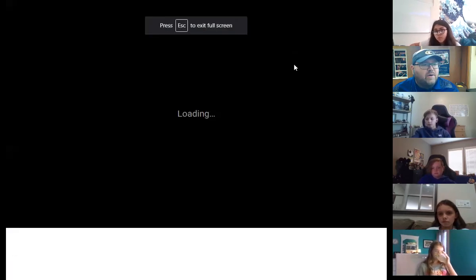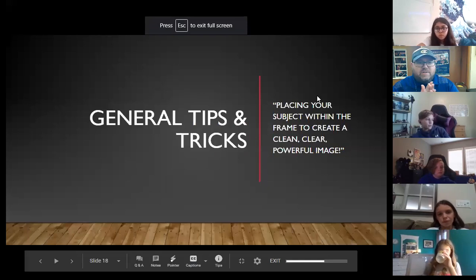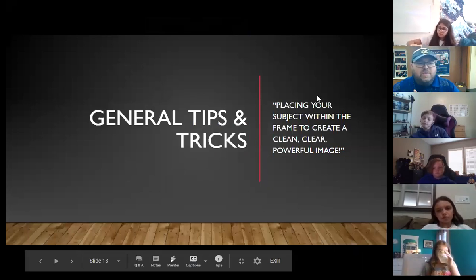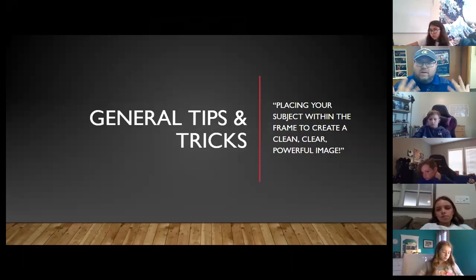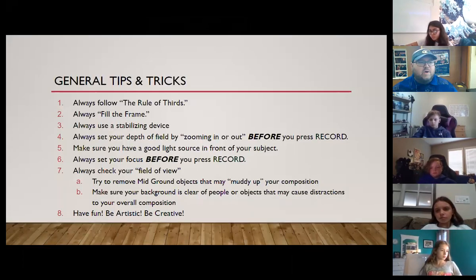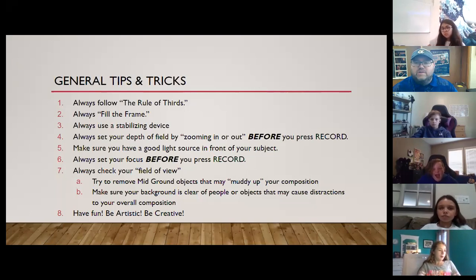All right, here we go. General tips and tricks, okay? So placing your subject within the frame to create a clear, powerful image, using those camera movements, activating our depth of field so that what we produce is not only pleasant for the viewer, they're provided a lot of information as well. First and foremost, we're going to call these out, and then you're going to explain to me what these things mean. Number one, always follow the rule of thirds.